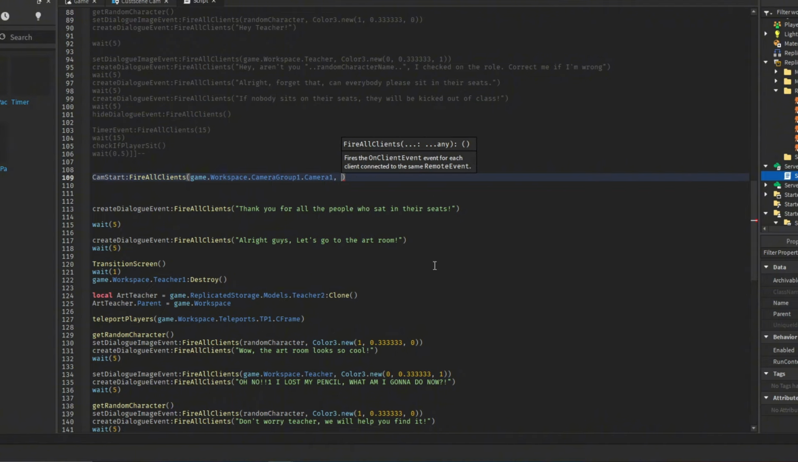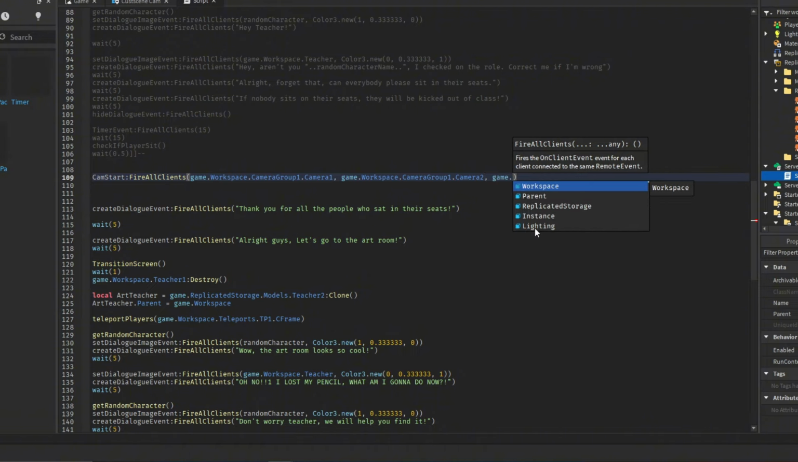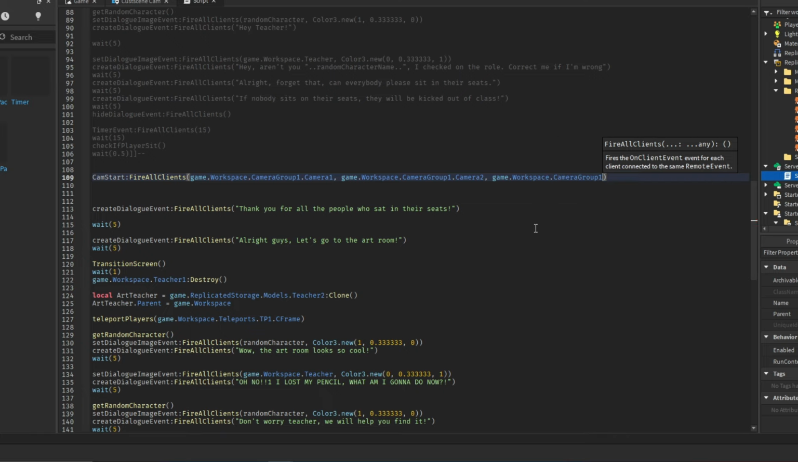Next we'll get camera 2. So game.workspace.CameraGroup1.Camera2. Next we'll add the target. So game.workspace.CameraGroup1.Target, and then we'll write amount of time.